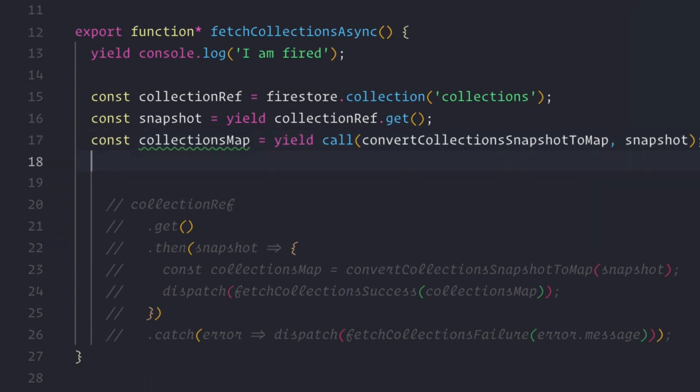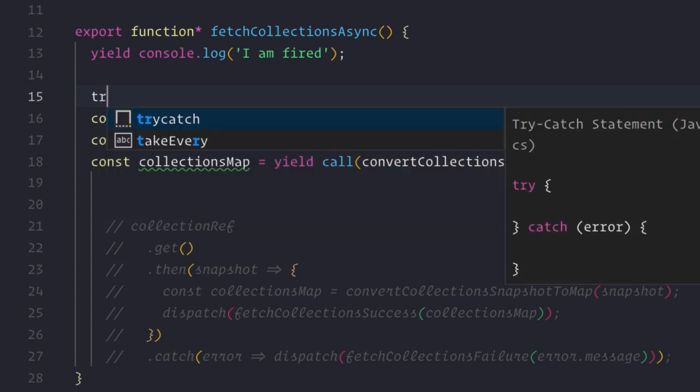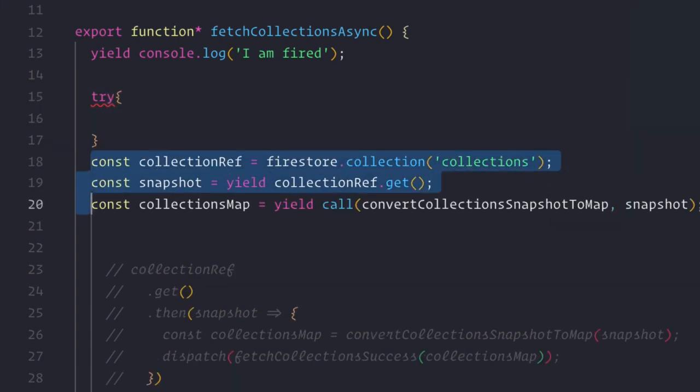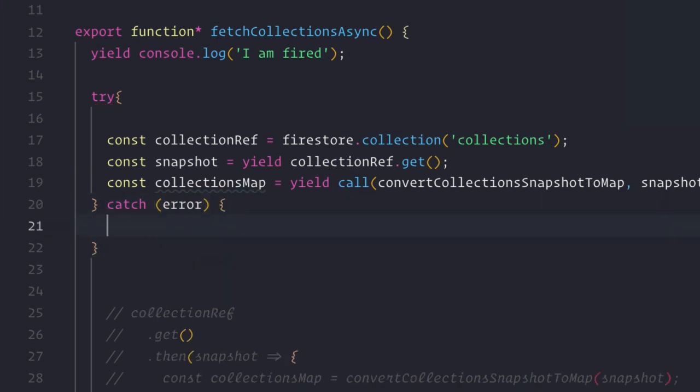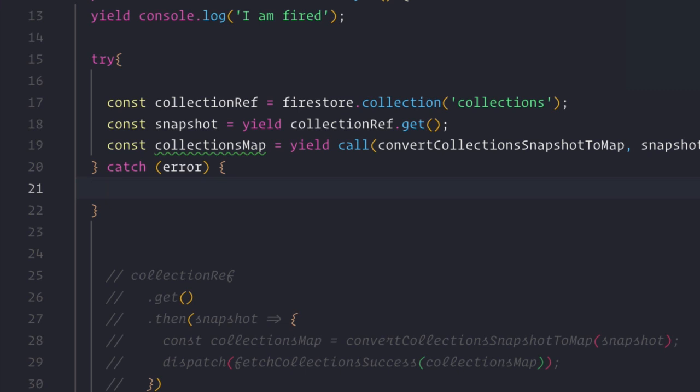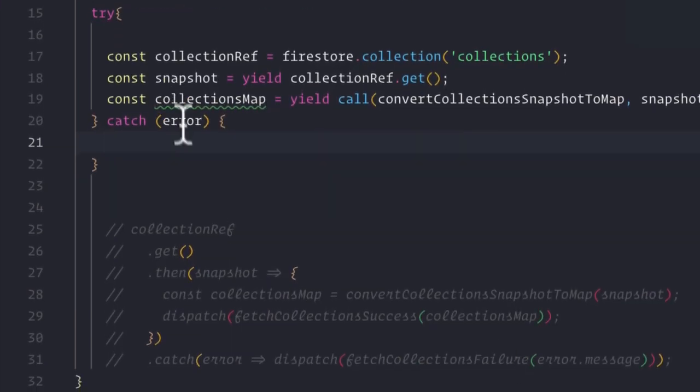After we do this, we want to fire off this collections map into a dispatched fetch collection success if successful. Now, you might be wondering, before we had a .catch on our promise, right? How do we actually make sure that we're catching our errors? Well, it's going to be exactly like async await, where we use a try catch block. So here I'm going to do my try and put my code inside. And then I'm going to catch my error. And then we'll dispatch the subsequent collections failure with the error message.